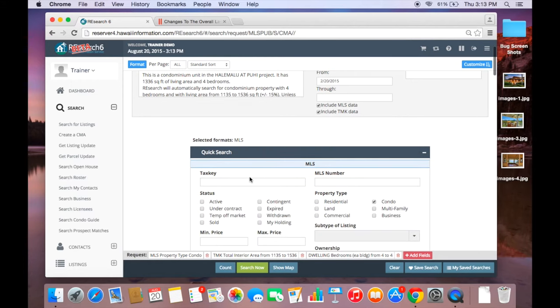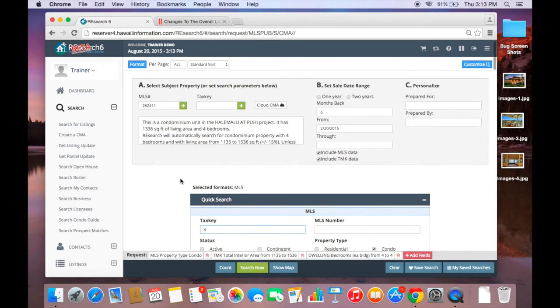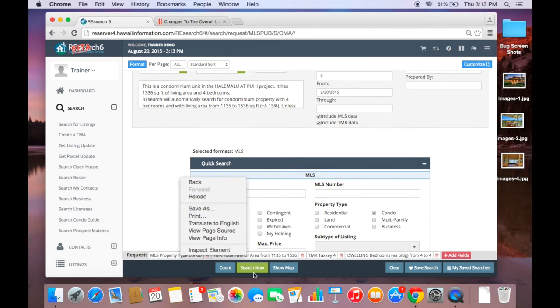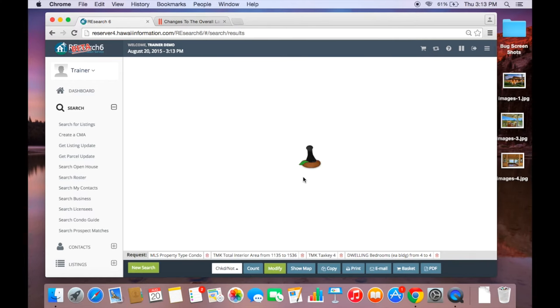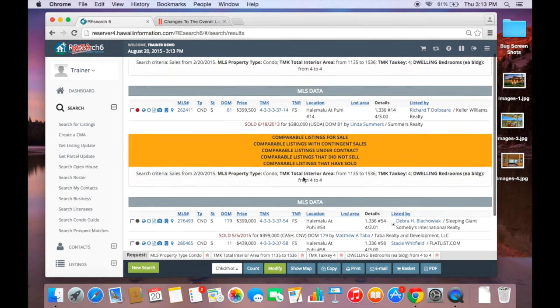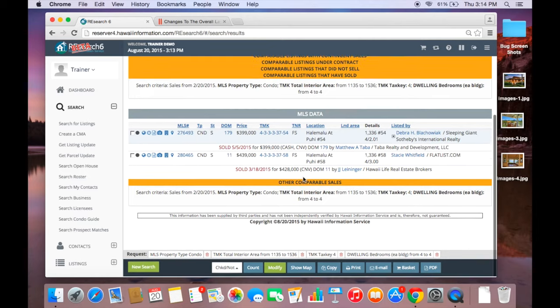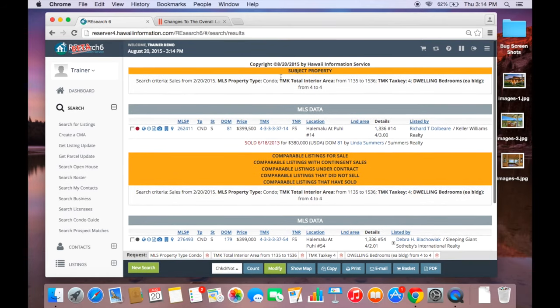And we're just going to narrow it down to just Kauai, since this is, you know, Kauai. And when we do hit search now, you're going to notice the information appears the same way as it did in Research 5. We have these headings. If there's any comparable listings for sale, they'd show up under the heading. So right now we have no comps for sale.